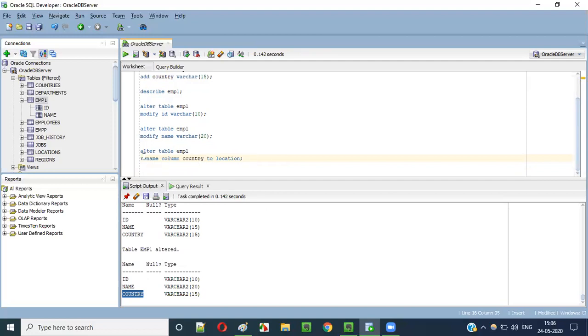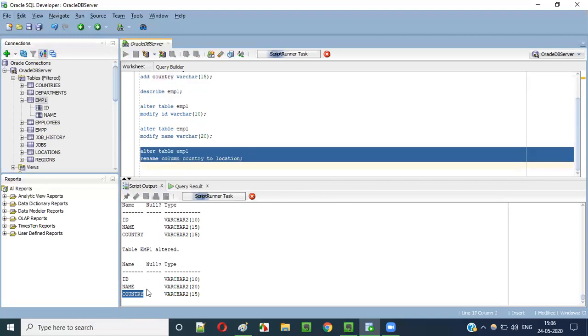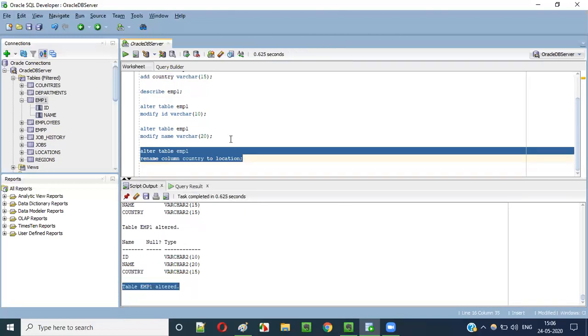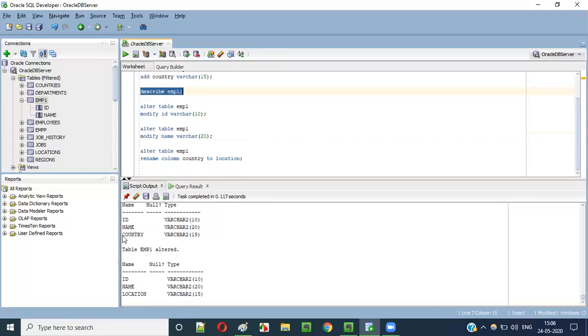Okay, so rename column keyword, when used with this alter statement, will rename the existing column name, that is country, to a different name, that is location. You have to use two keyword here in between. Run this, again, table emp1 got altered. If I say describe emp1, you will get the old column name was country and it got changed to the latest, renamed to a new column name, that is location. Okay, like this we can use a rename column.